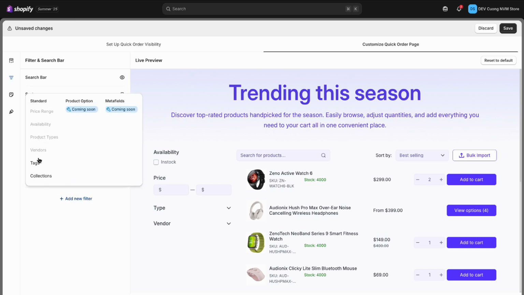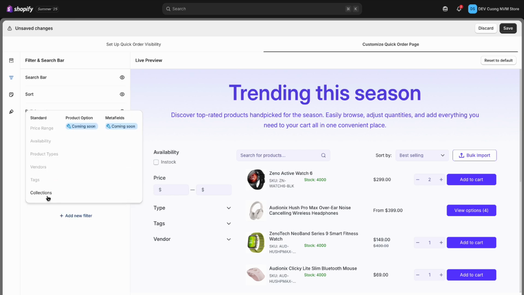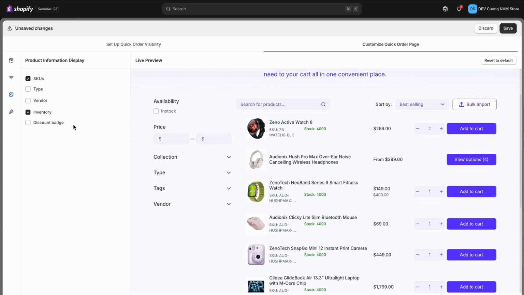You can enable filters like availability, collection, vendor, product type, and tags. I'll display all of these on my page. You can also choose whether to include the bulk import button or the sort field. Next, select which product details to show: SKU, vendor, and type. I'll go ahead and tick all of them.